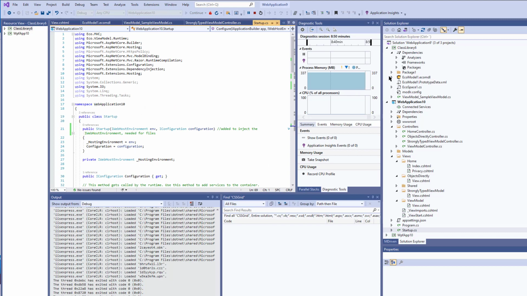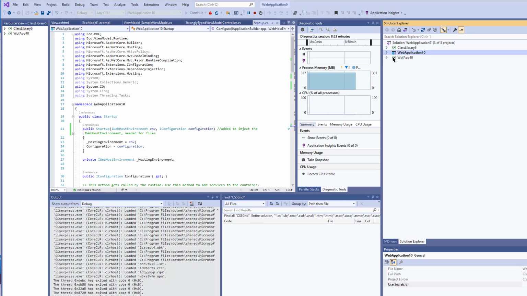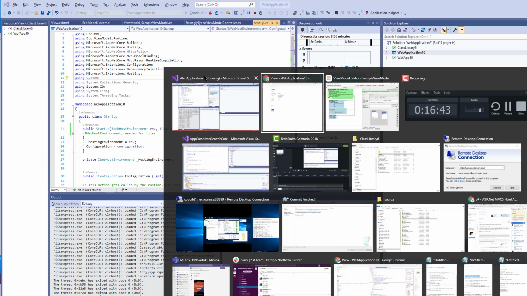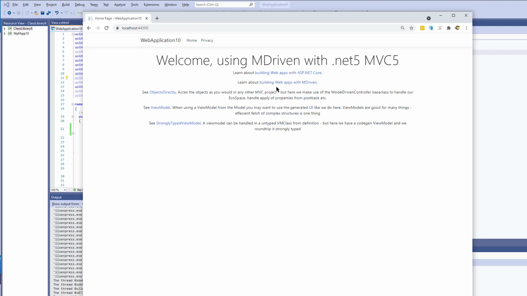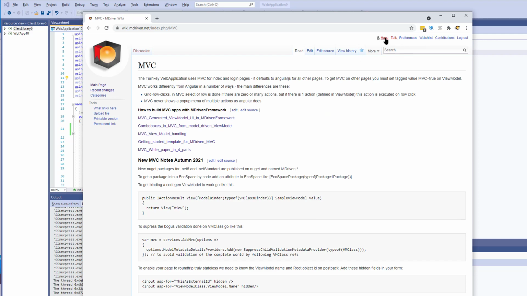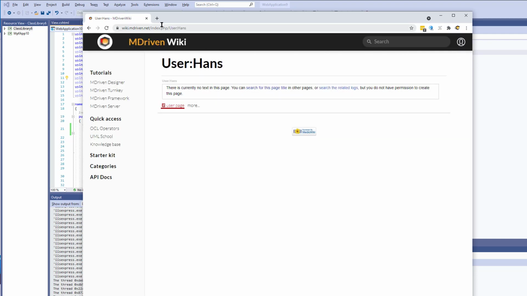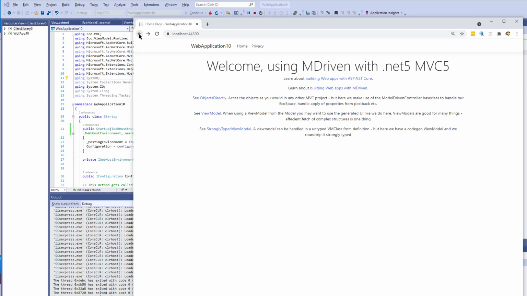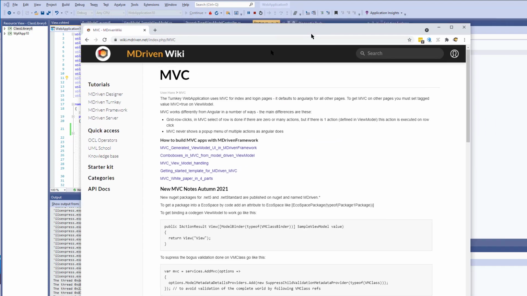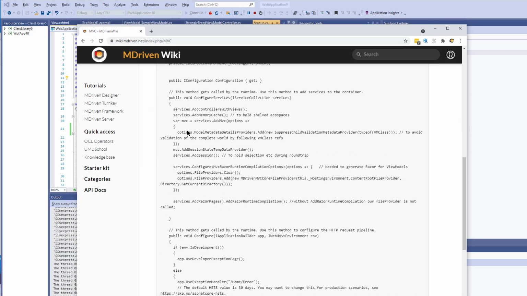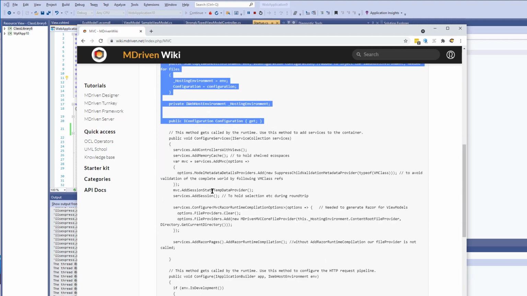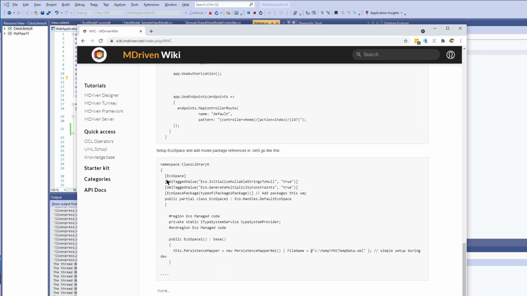I will take this sample and upload it to this page here, I can log out so you see it as it is. It describes some of the new things, and the whole startup class is just copied in here so that you have it, and also how you set up the EcoSpace with this. I'm going to add this example as a zip file here so you can check that out.